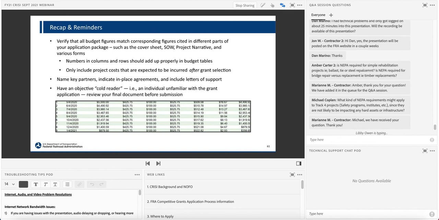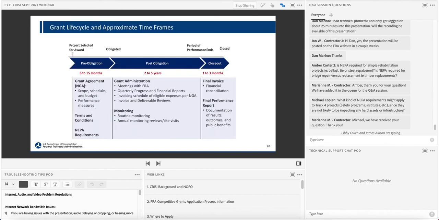So it's always helpful to have someone else review that application so it's clear and not so in the weeds as to be sort of confusing for some reviewers who may not be familiar with what you're trying to do.